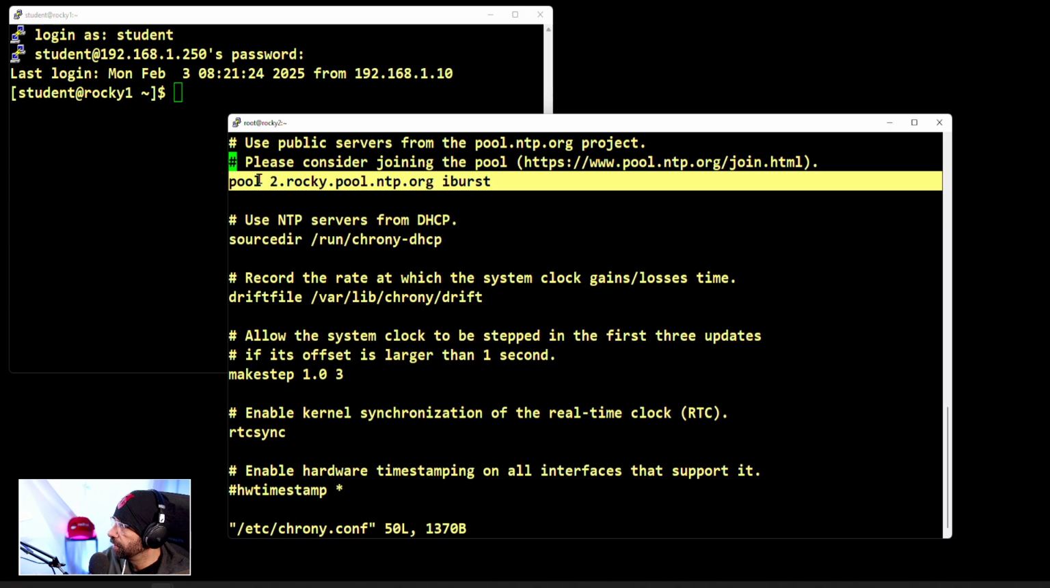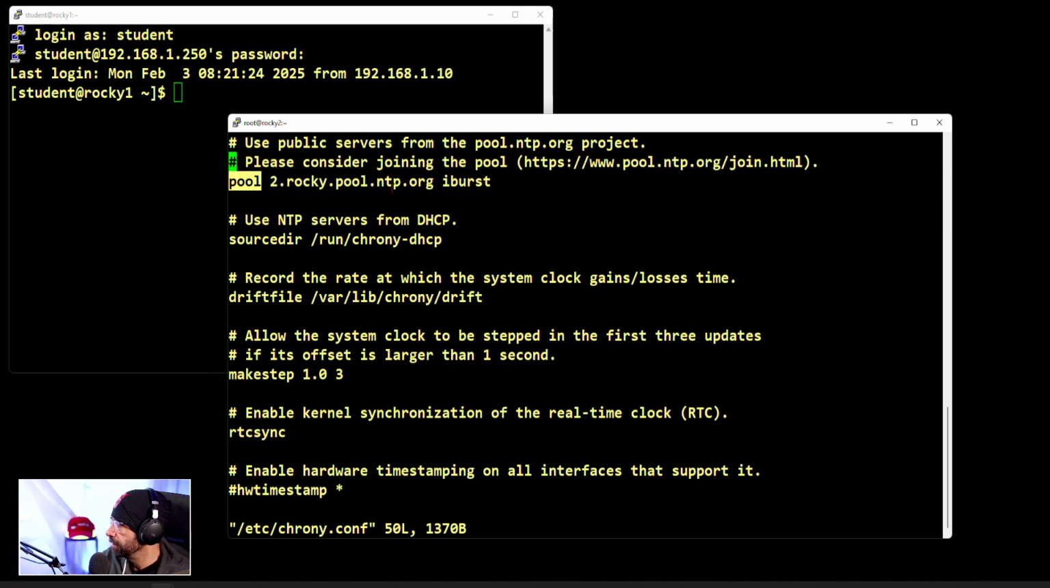You are pulling the config from a pool of servers. That's why you're seeing multiple servers. So if you want to get your time from a specific server, you just need to comment this out, and then just add this server. Specify which server is yours.